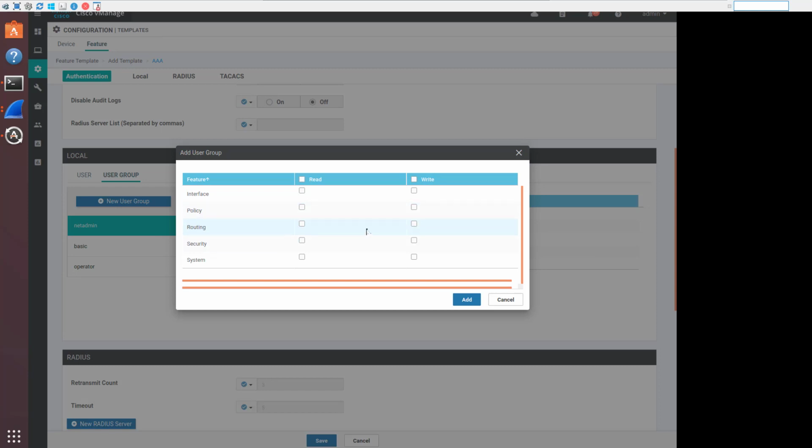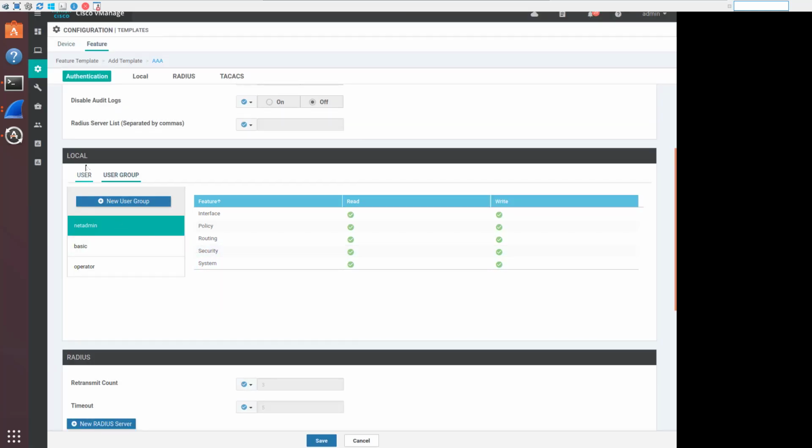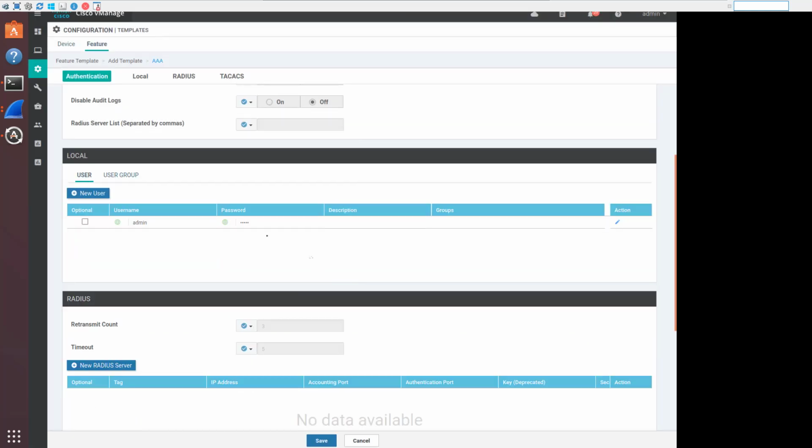You'll notice that this is a much smaller subset of the permissions that we grant to a vManage user. So we'll go ahead and cancel that since we're not going to do this right now. But that was how we would create a local user and assign it to a user group.